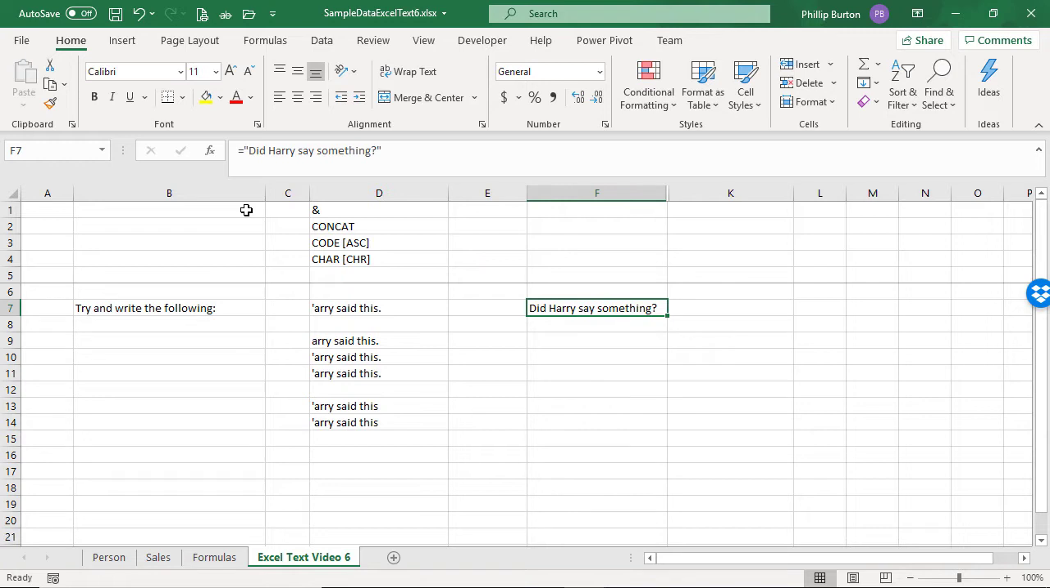So did Harry say something? However, this something is not going to be part of this string literal. This something is going to be in cell F6. So that if F6 changes, then F7 can change. So can you change this formula so that instead of the word something, it's a reference to cell F6?